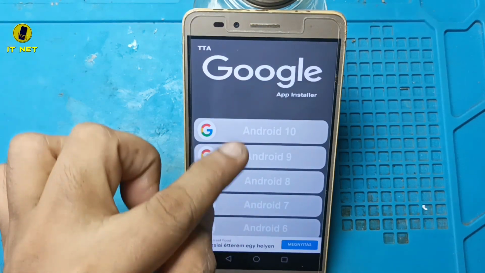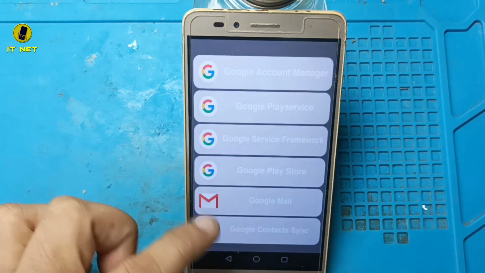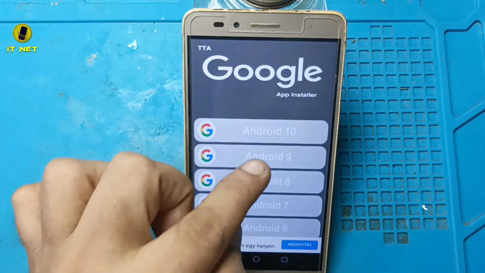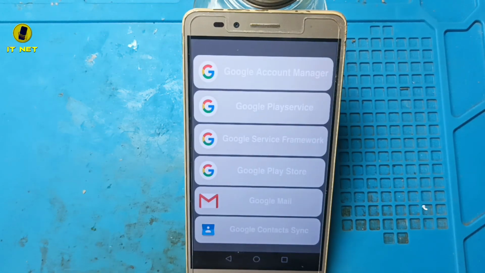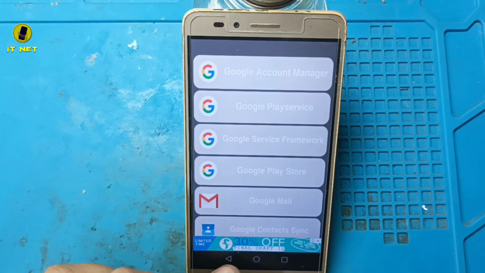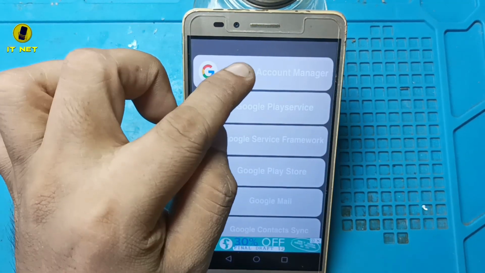Select your phone's Android version here. My phone is Android 6 version. All applications required for Google service must be installed.